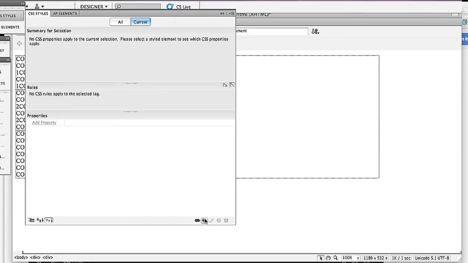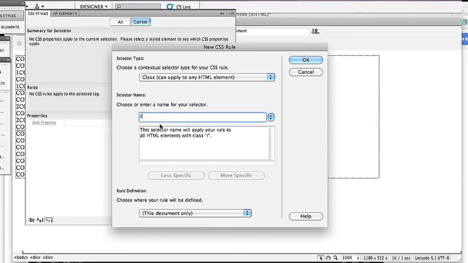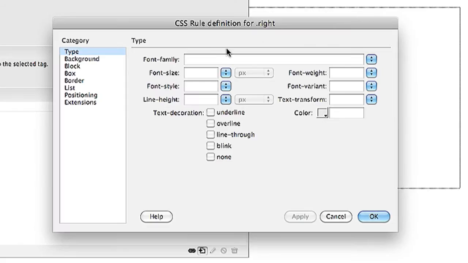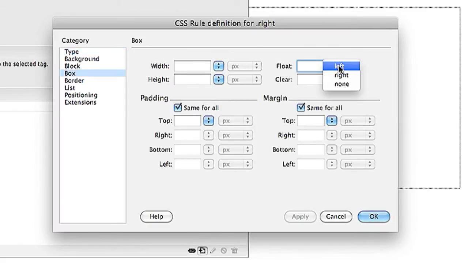Now I'm going to add a second one to make a right float property. I'm going to name it right. You can name it whatever you want, but I'm naming mine right. I'm going to hit OK, go into the box, hit float and right, apply. Okay, so now I have two CSS rules created.